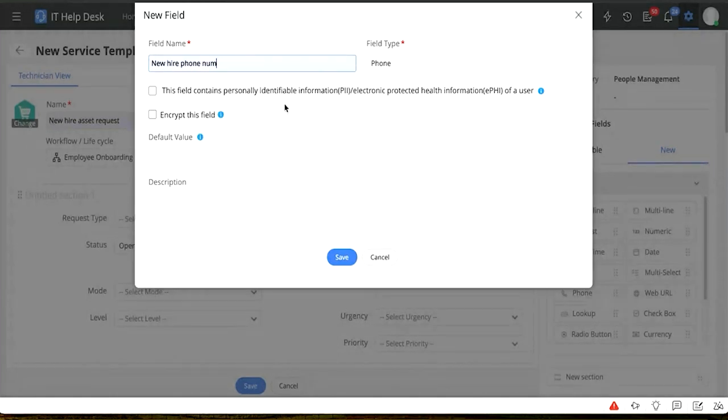And if you think this particular field contains personally identifiable information, then you can mark it. And what Service Desk Plus does is whenever this person leaves the organization, it would either mask or delete the information. You can also choose to encrypt this field so that whenever a report is being generated, this field is invisible or masked.